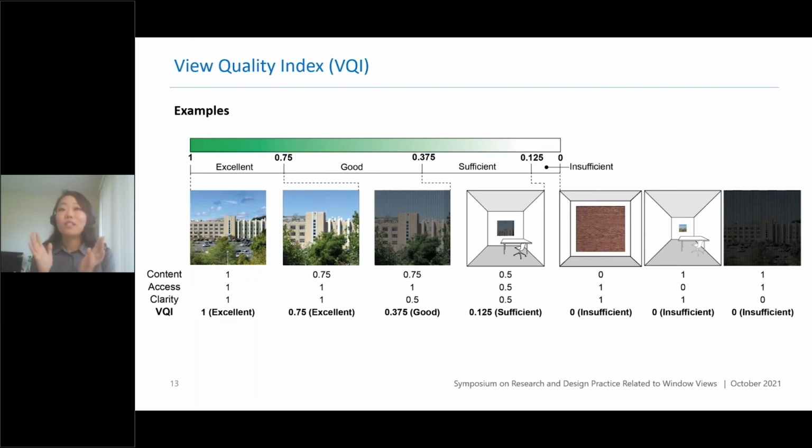And then the image in the middle is a view where access, content, and clarity, all three variables, have just the minimum acceptable range, so it's going to achieve 0.125 as a VQI. So it's going to be a sufficient view quality index. So these are what we developed.